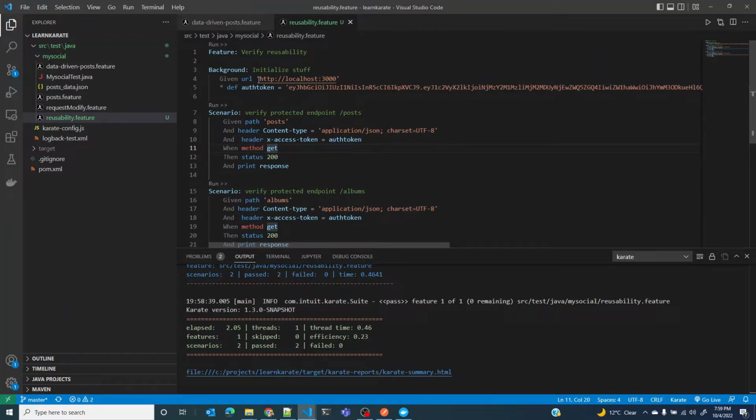Or I could just do it in the background, so that I do it once in the background for this feature file. But imagine you have multiple such feature files which are testing other protected APIs, and you would still be repeating yourself in the backgrounds of those feature files. So ideally what you would want to do is isolate the login API in a feature file of its own, and then call that feature file from this feature file, in this case in the background, and get the token from the other feature file and reuse it over here, right?